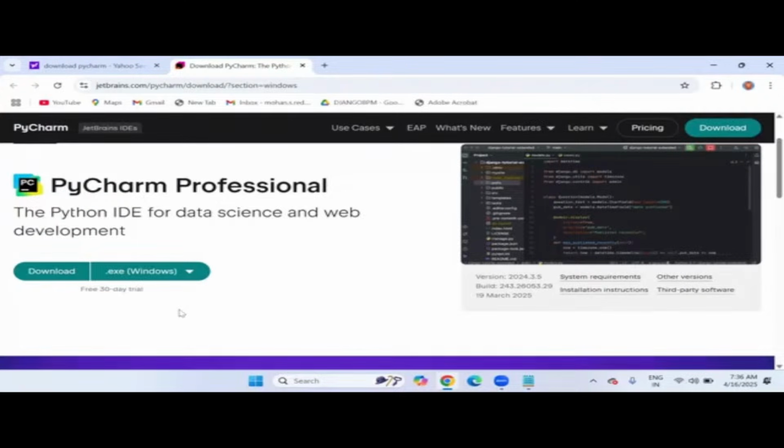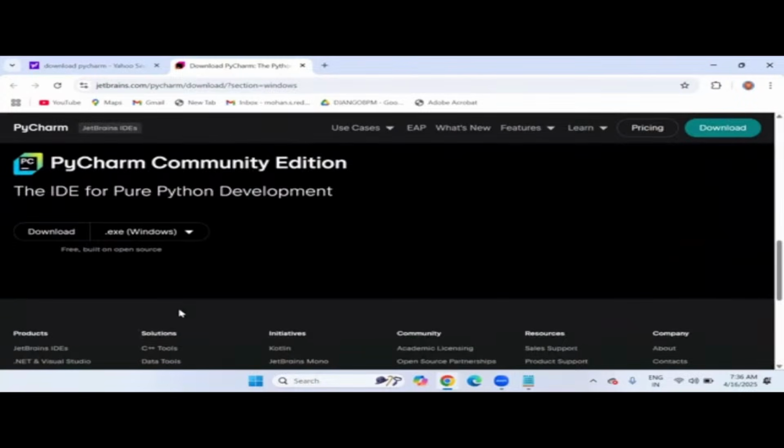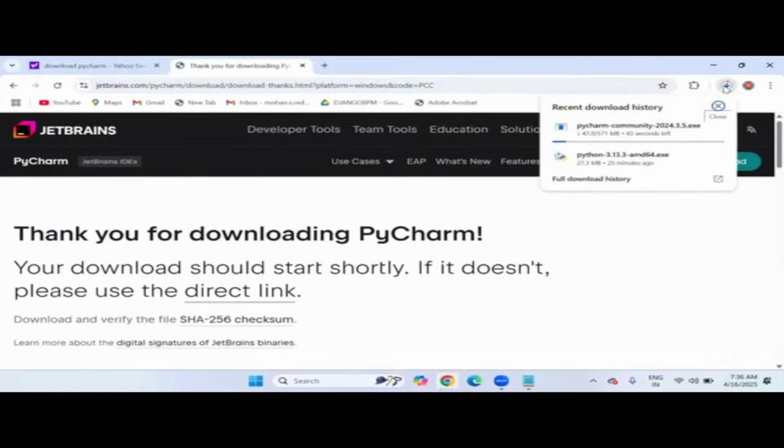So you can scroll down a little bit. You will find one more option, PyCharm Community Edition. This I recommend installing. PyCharm Community Edition is the integrated development environment for pure Python development. Yes, we are focusing on Python, right? So core and advanced Python programming. That I'm recommending you download. Click on download and your download will begin. It takes less than 1 minute to download this PyCharm Community.